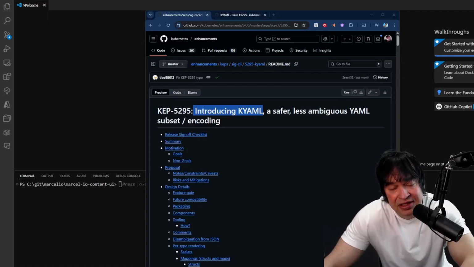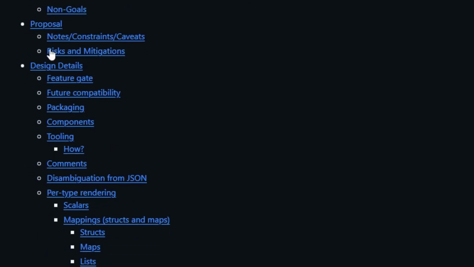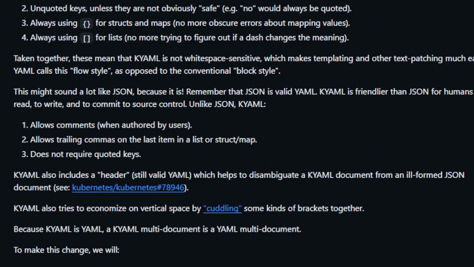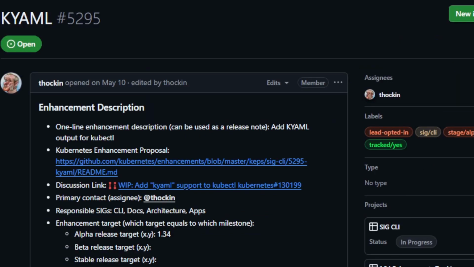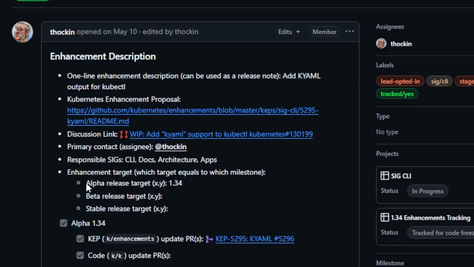Now, all of the details about this change are described in the enhancement proposal on GitHub. With the introduction to KYAML, it's got the summary, the motivation of this change, the non-goals and goals, proposals, design details, and more. It's a wealth of information that covers the change. The enhancement proposal also has a link to the GitHub issue. Here you'll find an enhancement description with details about the changes, and it looks like this is set to release as an alpha release with Kubernetes 1.34 as described here. It looks like beta and stable are still on the cards.